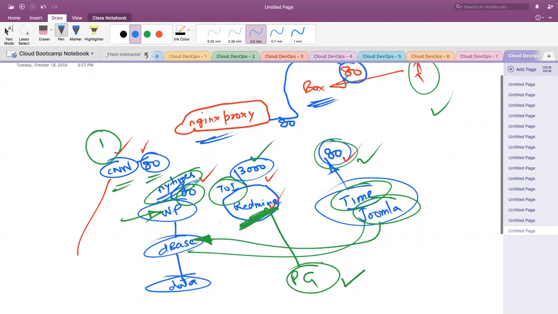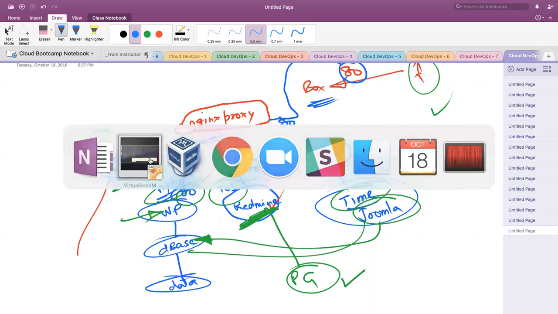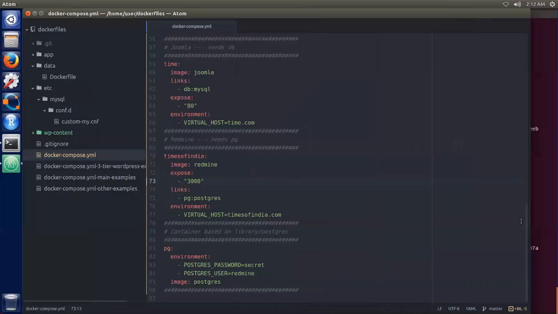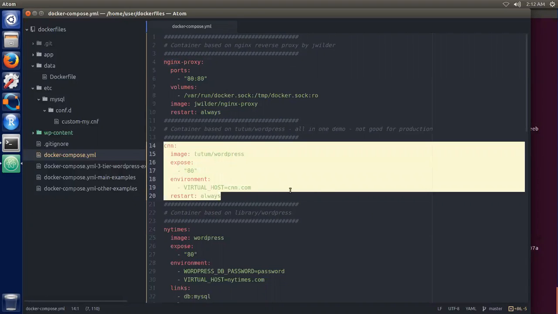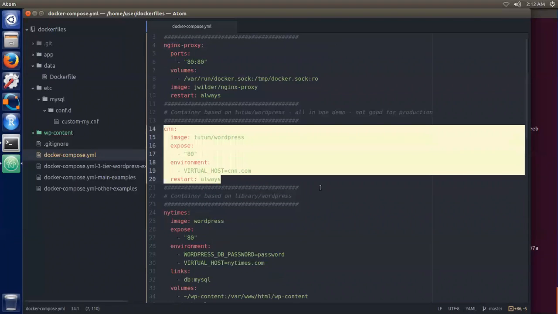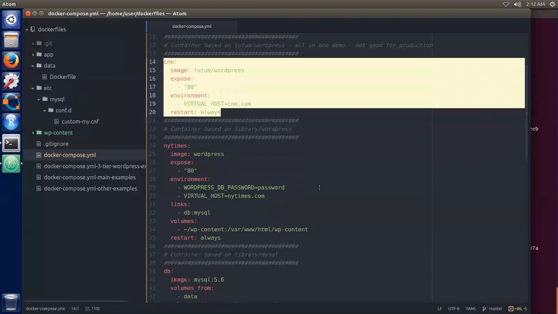Now, that's what we have in the design. We have constructed this layout in this file. Let's go review from all the very top. Nginx proxy, which is the front end layer. It decides who's running where and exposes appropriately. We are running CNN, actually running WordPress, all in one container in this segment. We are running a 3-tier WordPress application in the next segment and calling it New York Times.